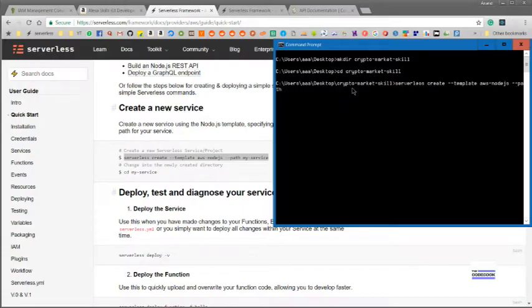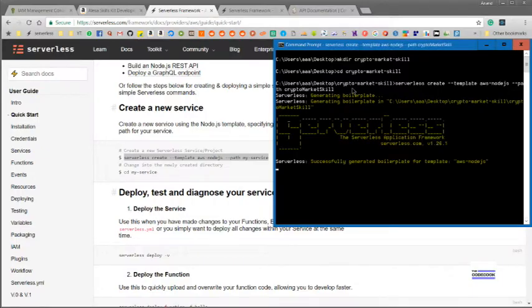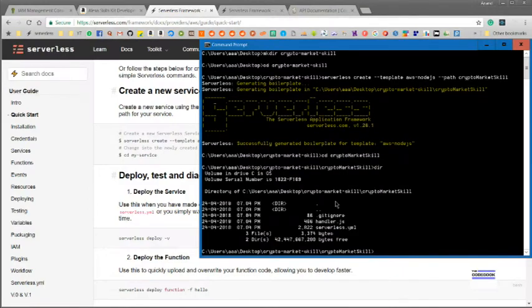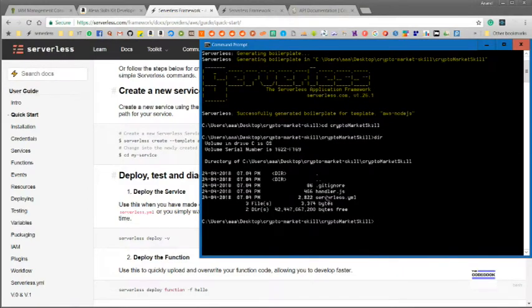Let's not use this silly name. I'll name my service CryptoMarketSkill, all in camel case. On running this command, Serverless framework will kick in and create a bunch of boilerplate code for us. Let's see what we have got in that folder. By listing all the files, you can see there are only 3 files created, and one of them is a gitignore file. So basically there are only two files.